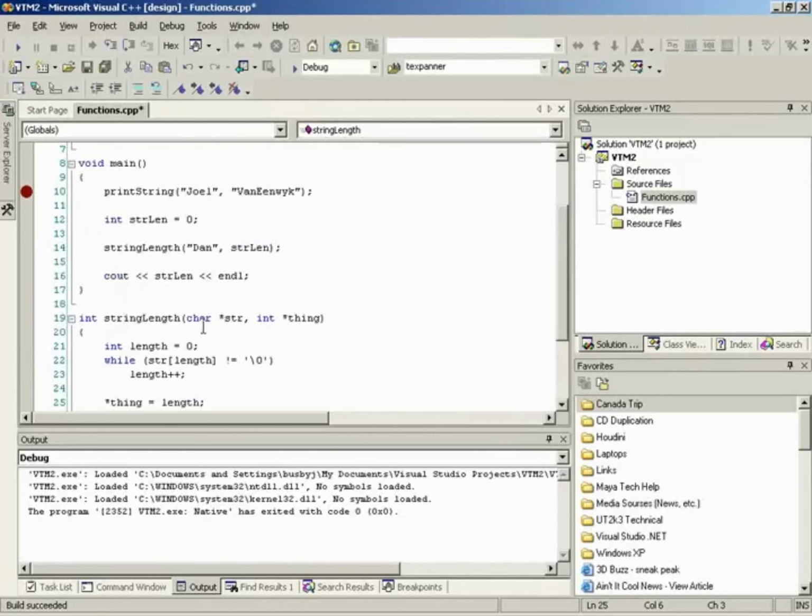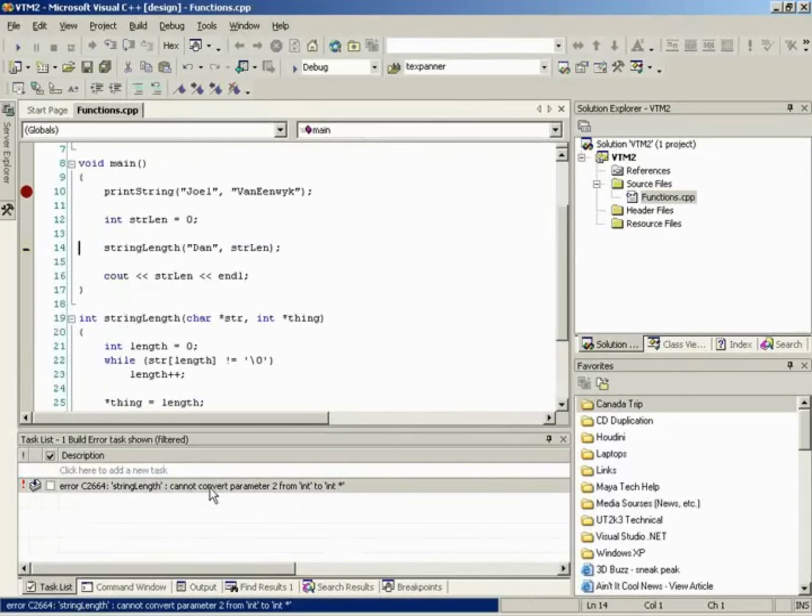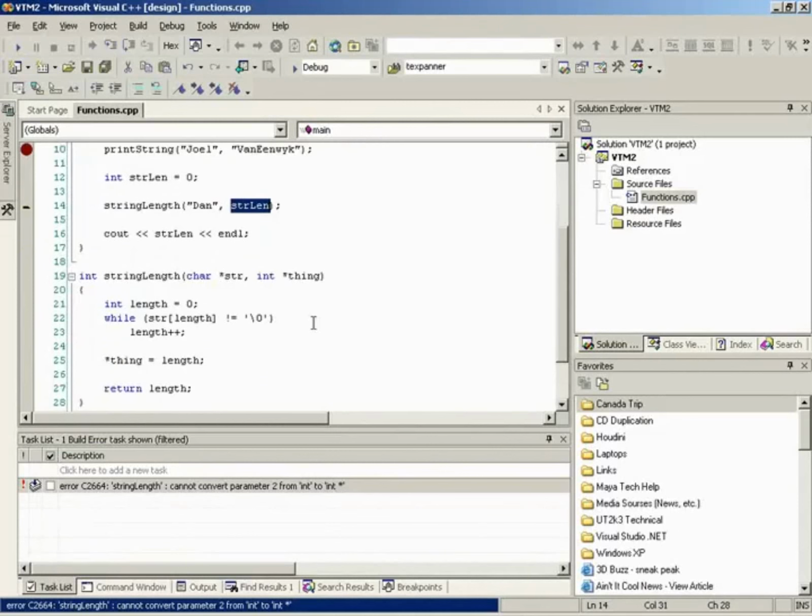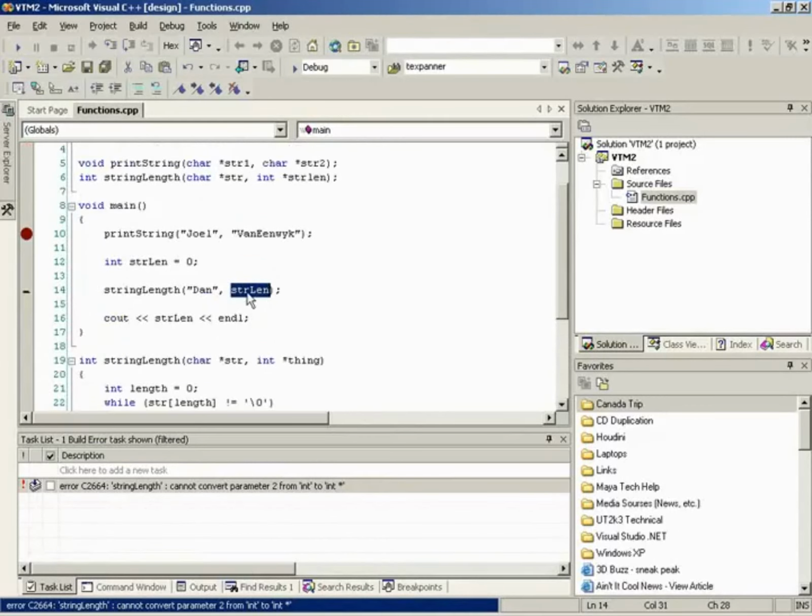Now, it's not going to work, and I'll show you why. String length cannot convert parameter 2 from int to int pointer. Is this something to do with how we were dereferencing variables before? Yes, because we have to pass a pointer. At this point, we're just passing the value 0, which isn't exactly a valid address in our case. No, not for memory. And pointers deal with memory. Exactly.